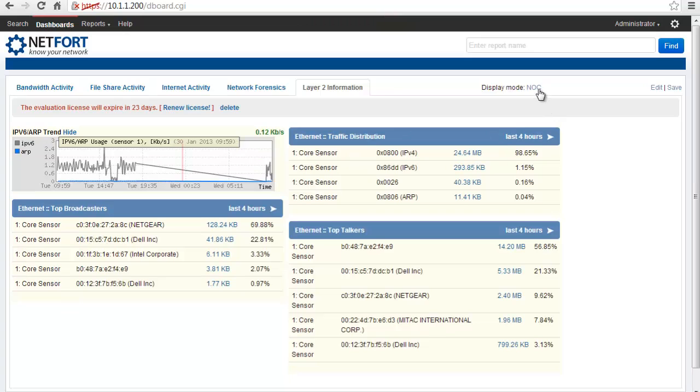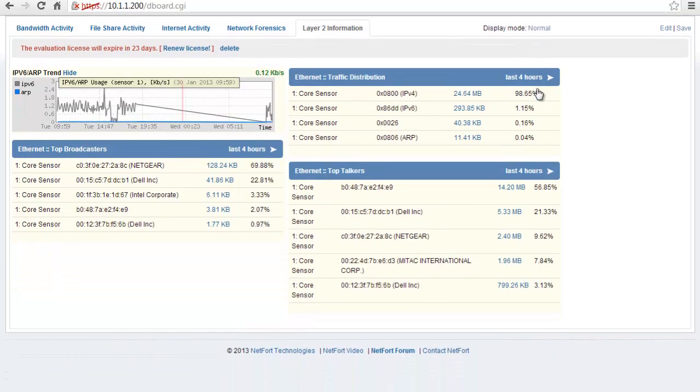You can go to full screen mode as well, or network operations mode, by clicking on the NOC option, which hides the menus, and that can be displayed up on a wall. The dashboards will update automatically. You don't need to press refresh or close or reopen your browser. They will update automatically. Let's go back to normal mode.